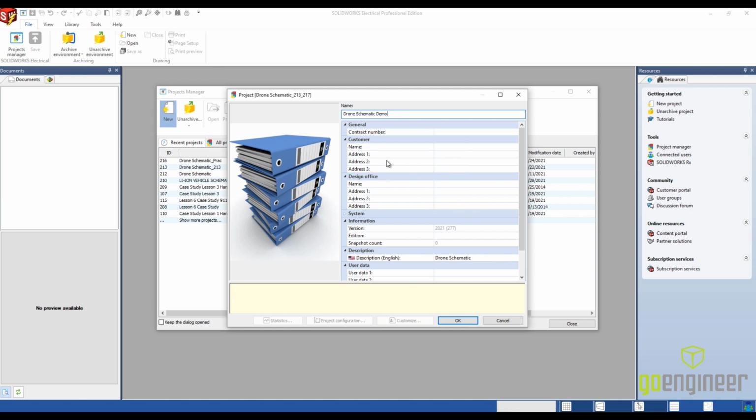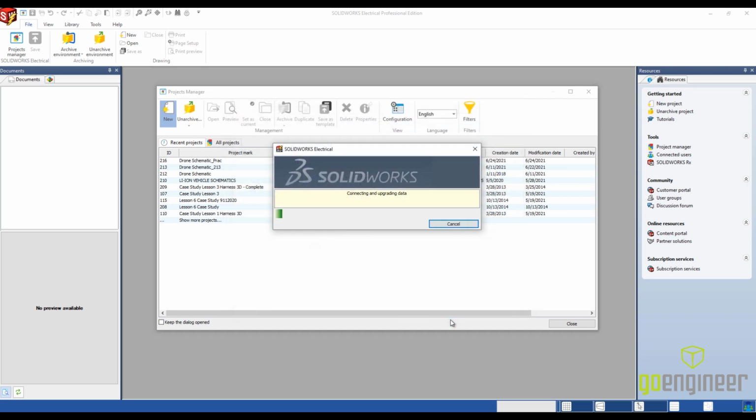So here on the project properties, there's really not a ton that I'm going to use today, but this is something that you'll notice in a lot of these menus. So here I've just got the description in there as drone schematic. So once I hit OK, it will create our project.